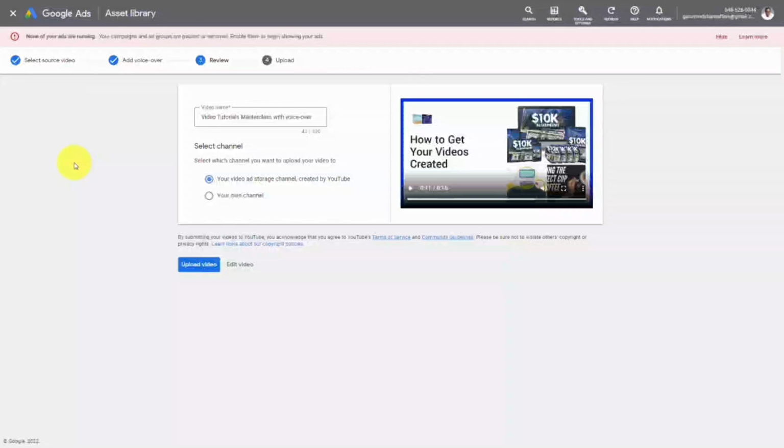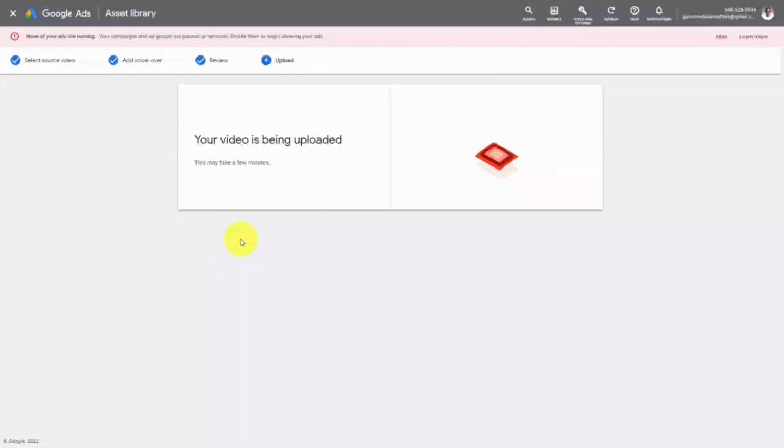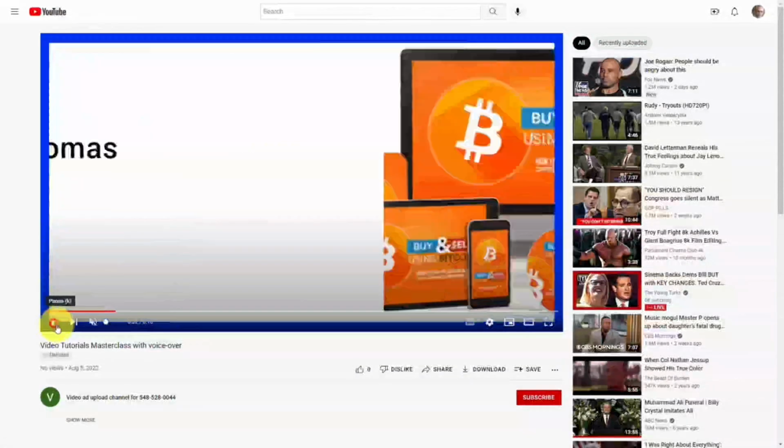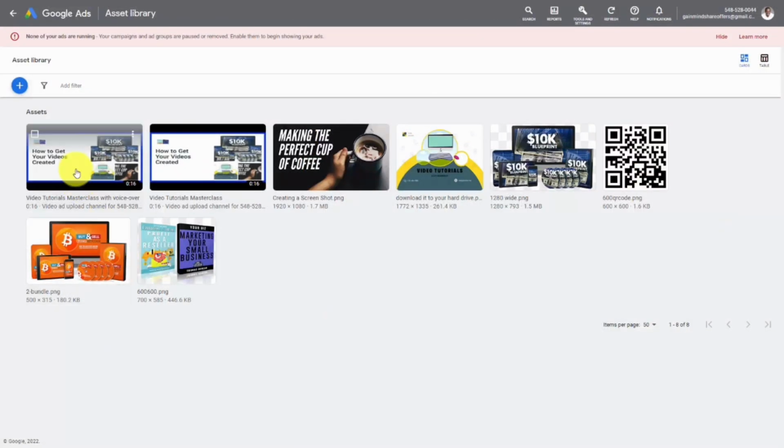Once your video has completed its processing, you can then upload it to your storage area. And your video will go through the upload process. You'll then be able to click the link to see it in a YouTube format. And you'll be able to see your video playing. And the new video with the voiceover will then be available here in your asset library to be used for your ad campaign.